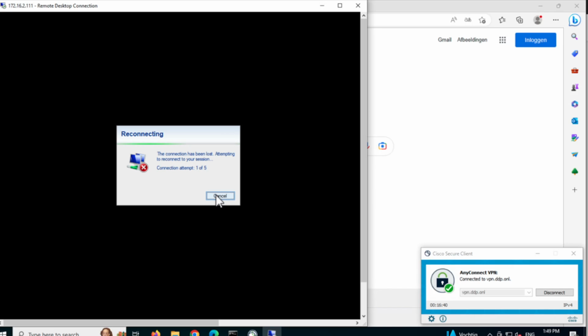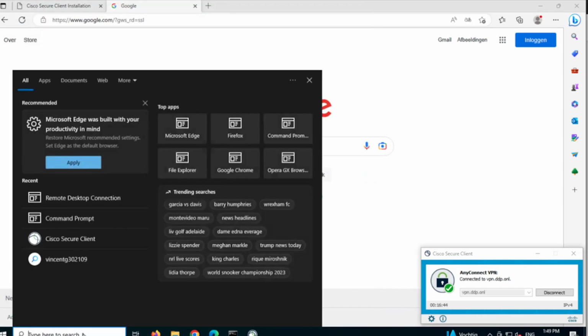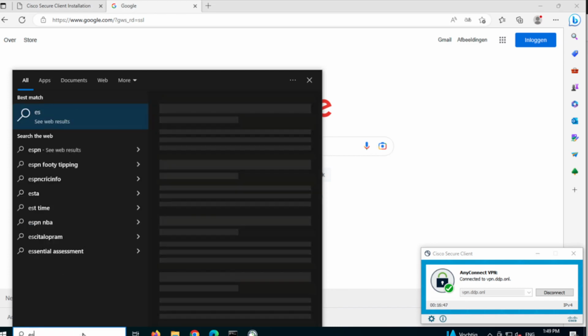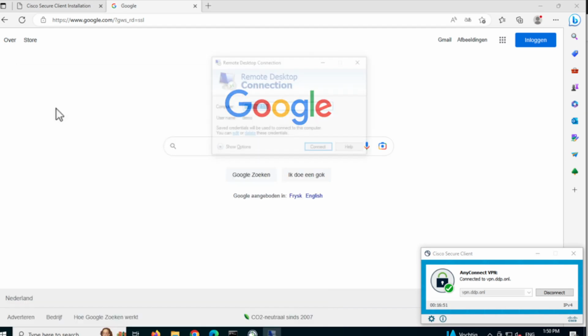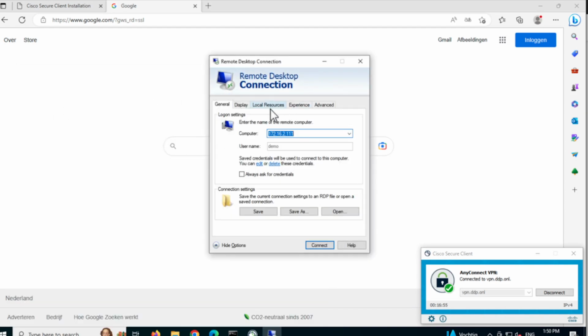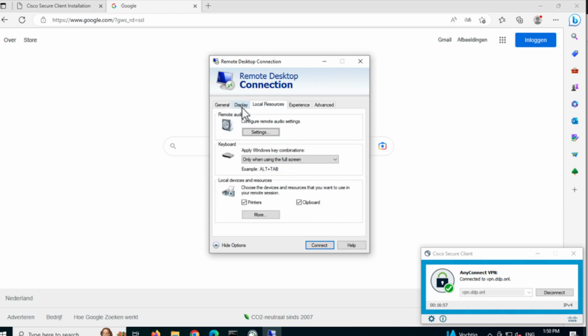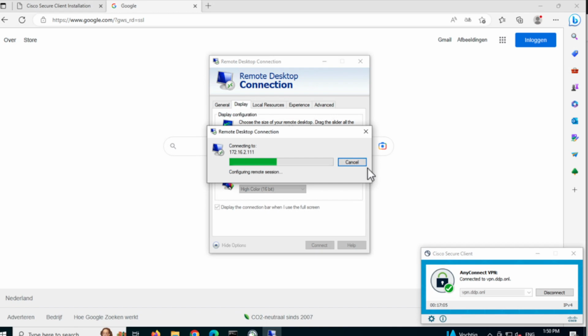Oops, something went wrong. This is a cloud server, so the connection might not be fantastic. Let's just remove down the resolution and change it to lower resolution.